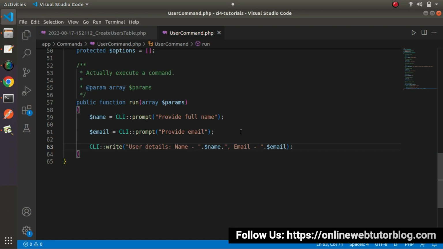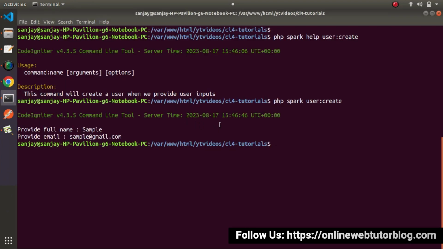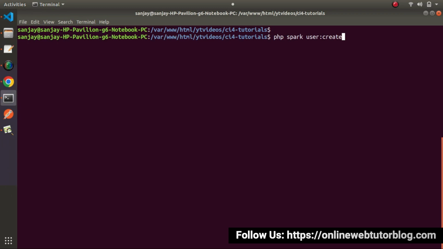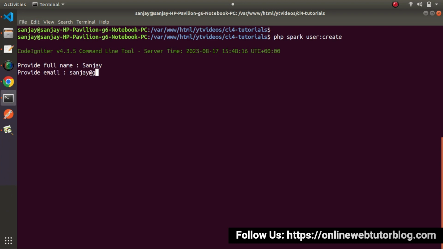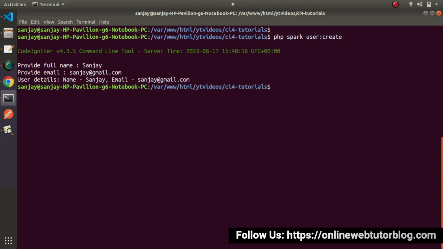If I save this change, back to the terminal, and again type the command php spark user:create, press enter, it is asking for full name, and email address. Now as we can see, the user details show the name as this value and the email as this value. So successfully we have taken the user inputs and also accessed all those values.